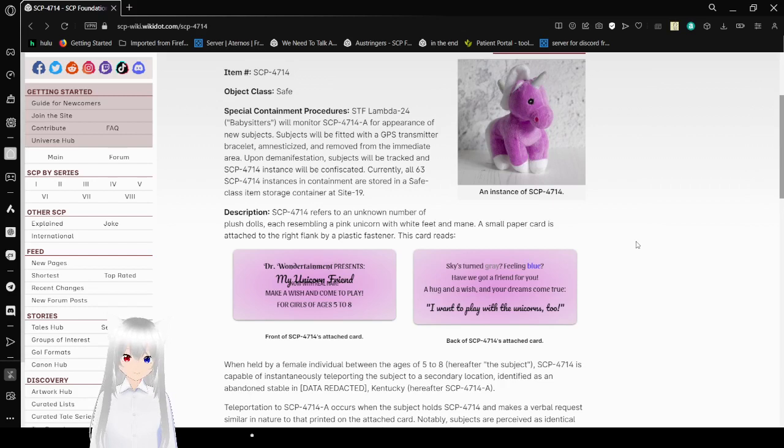There is an instance of SCP-4714. Oh my goodness, it's a cute little pony. Or I guess unicorn.